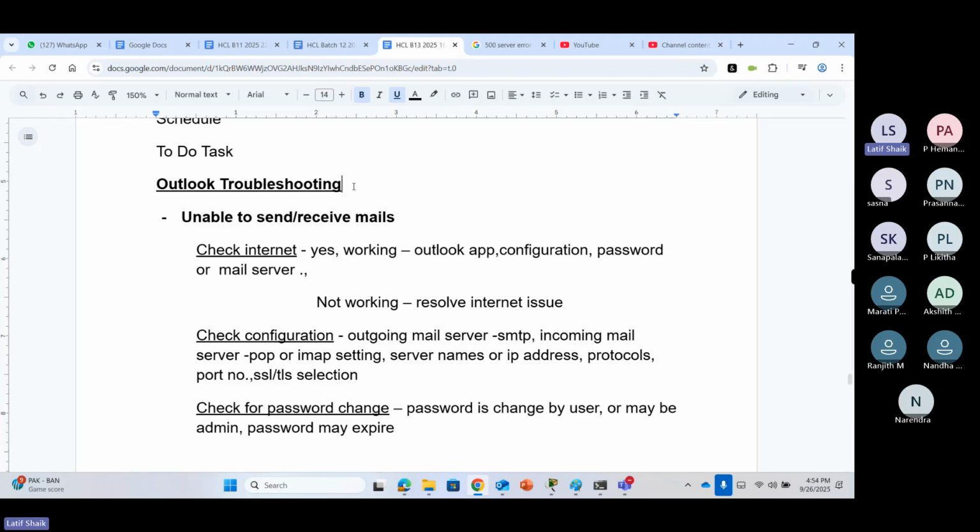Then check the configuration of your Outlook: outgoing mail server SMTP configuration and incoming mail server, their protocols, server names or IP addresses, port numbers, and the SSL TLS selections for encrypted mail communication.